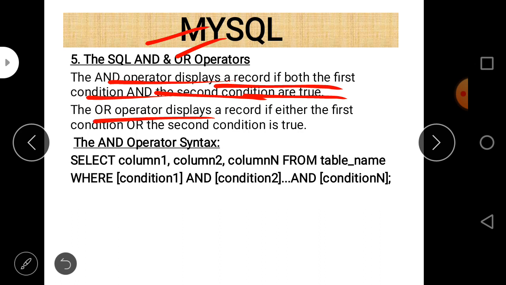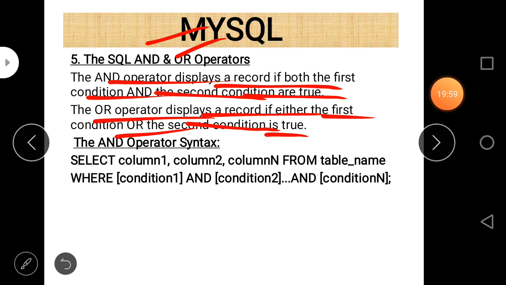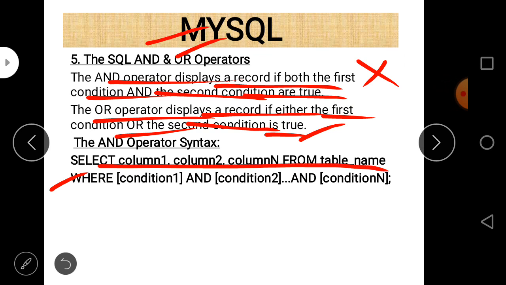And the OR operator displays the record if either the first condition or the second condition is true. Either the first condition or the second condition is true. So if there is a choice, then we use OR, and if we want no choice, then we use the AND operator. And that is the syntax, just the syntax of the select statement with a where condition.